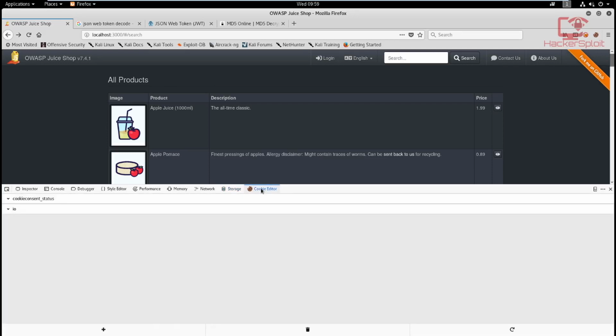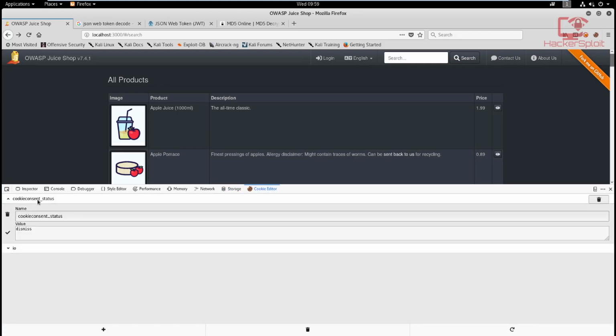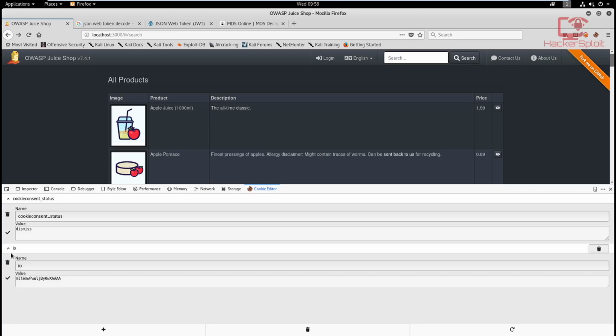Now in the cookie editor, you can see that we have two cookies that we've gathered here: the cookie consent status and the IO, which I'm not sure really what it does. Input, output, I'm probably guessing. So when it comes down to the cookie consent status, we probably get an idea of what this is.